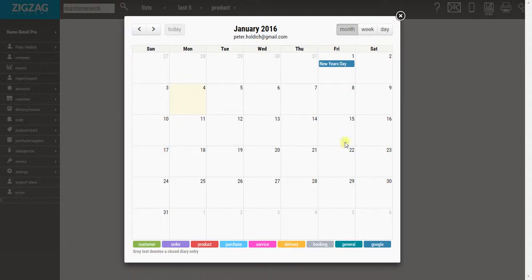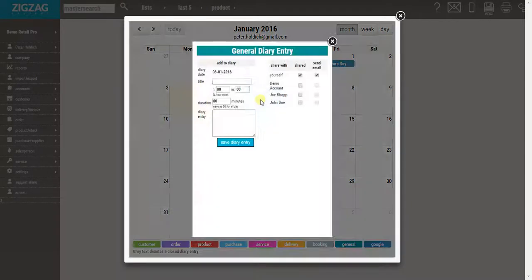What we're going to do now is just put in a general message. So by clicking on the particular day that you want, as you can see here it says click to add event. If you click around the number, it would actually take you to the day view for that particular day. So just clicking in the middle of the box there will give me a general diary entry.